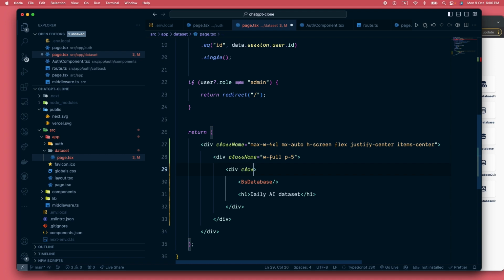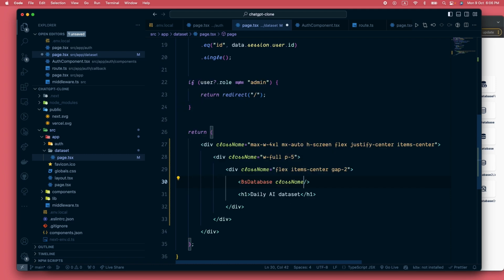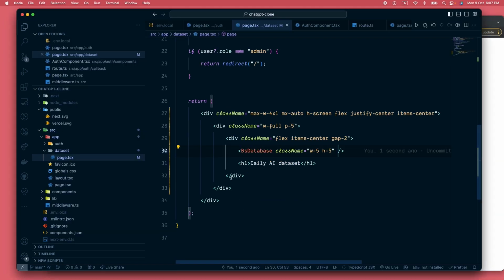So for that we can just do this one side by side. We're gonna do flex, oops, we're gonna do flex, and then items-center, and let's do the gap of this one to 2. And now let's increase the size of our icon. Let's do width to 5 and height to 5 as well. Okay, so next we're going to create a form.